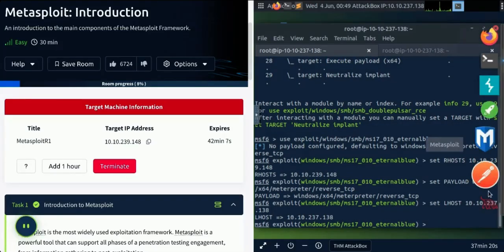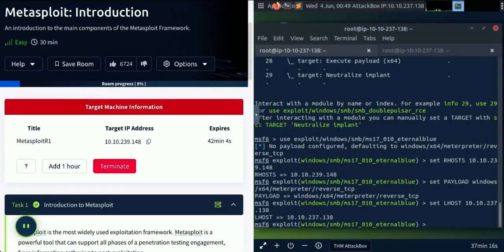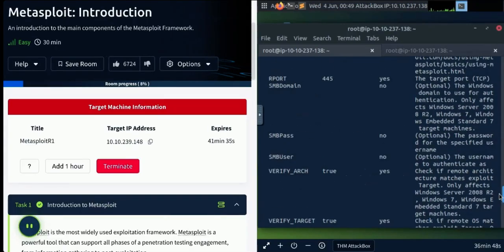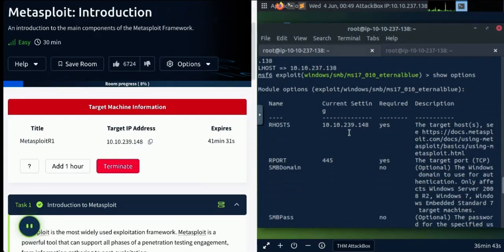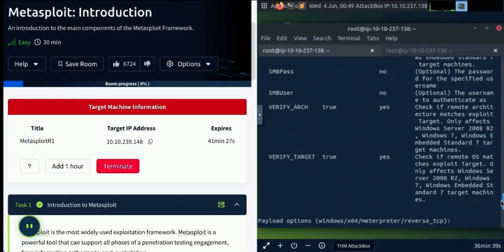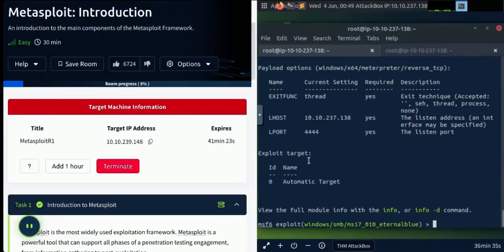Let me just show the options. This is going to display all the required and optional settings for the exploit and payload that we've selected. So I'm going to show options. If I scroll up, I'll see the RHOSTS and the LHOST. With everything set, I'm going to run the exploit. If the system is vulnerable, I'll get a remote shell. I'm going to type run and then run that.